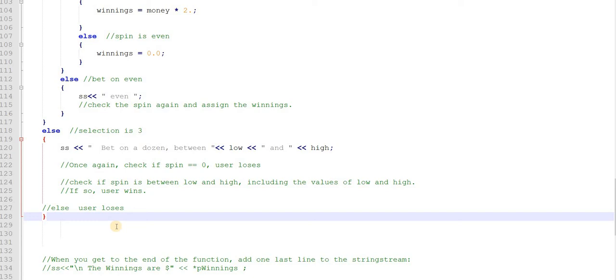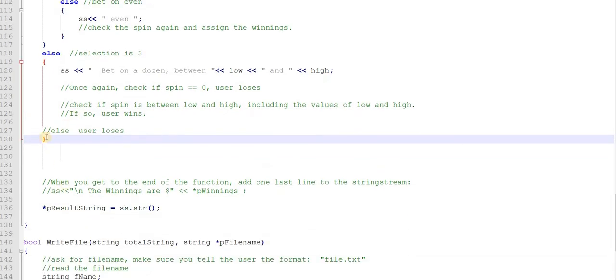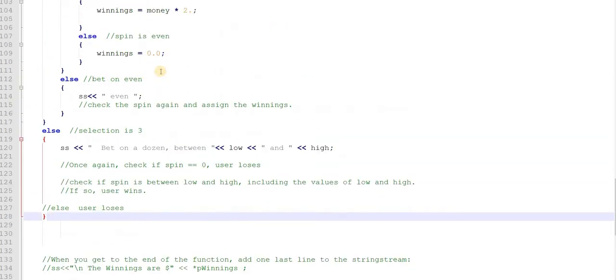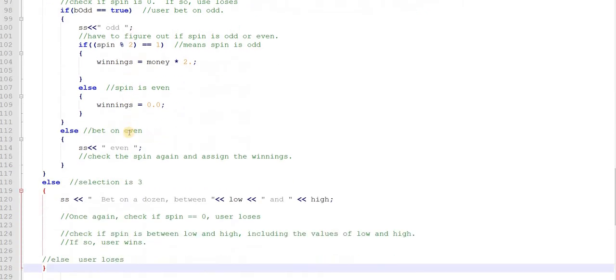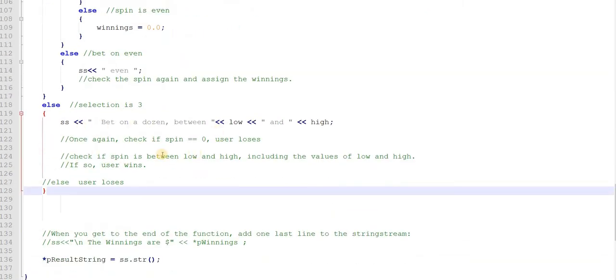Okay, so that's the end of checking. We've checked selection 1, which I know you know how to do, because we just check if the number is equal to the spin. Selection 2, I've showed you how, and selection 3, you just check to see whether the spin is between low and high, between or equal to.